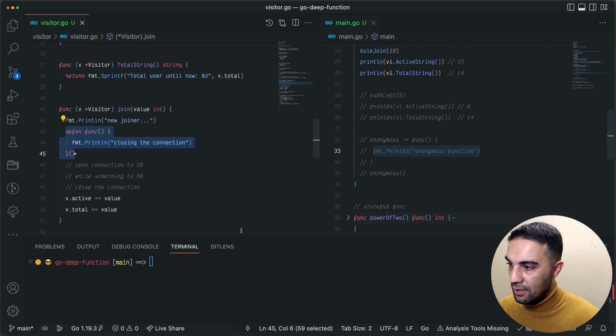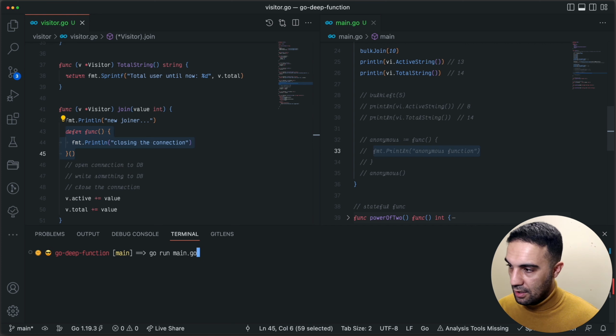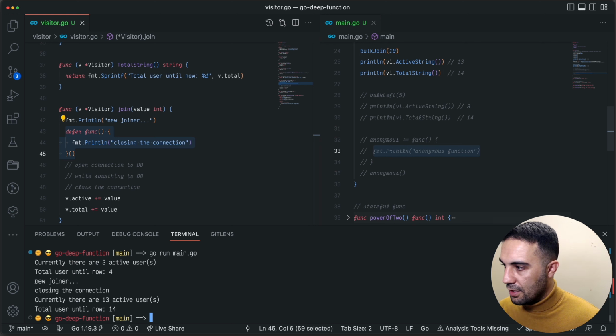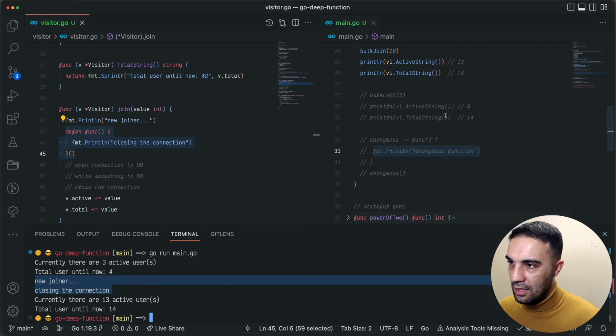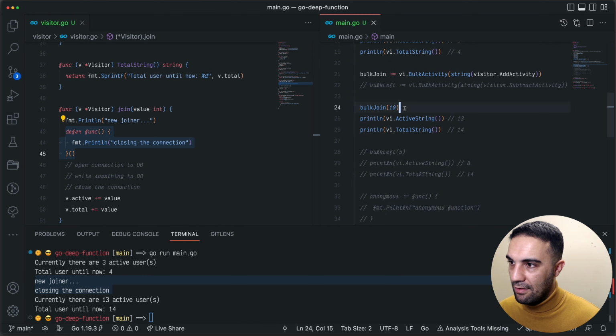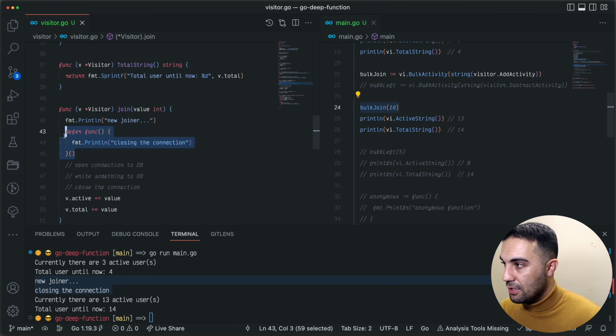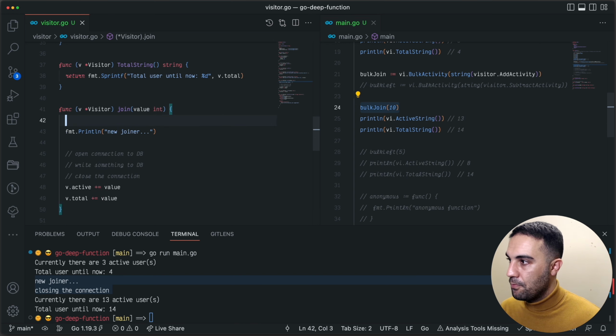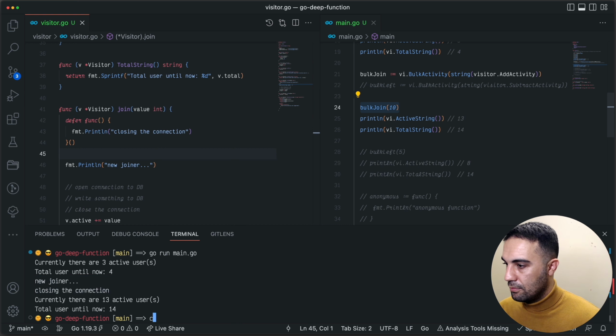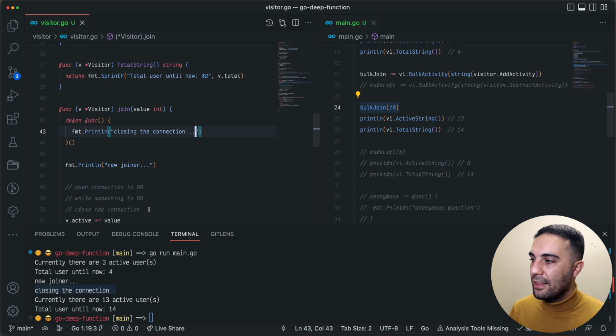Just to prove the point, let's first of all run our call. You can see we have a new joiner, then we have close connection, because we have a bulk join, so we're only calling it once. But just to prove the point, if I put this defer function on top, now what do we have here? We're still going to get the same thing. So we're going to get a new joiner and then closing the connection. So defer function, no matter what, it always runs at the very end.